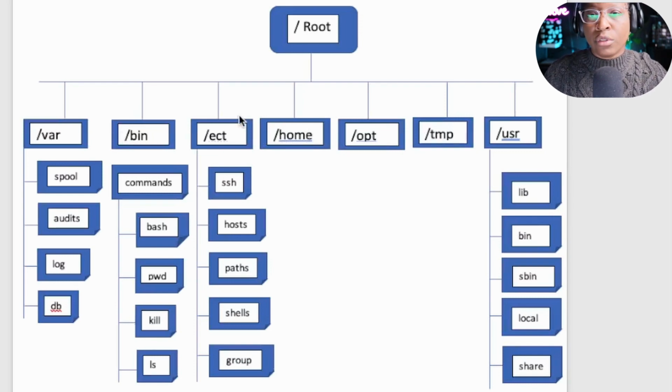And under each of those folders, you have different folders. For example, inside of the var folder, you have spool, audit, log, and db. Inside of bin, you have your commands. Under usr, you will find library or lib, bin, sbin, local, share, and other folders.